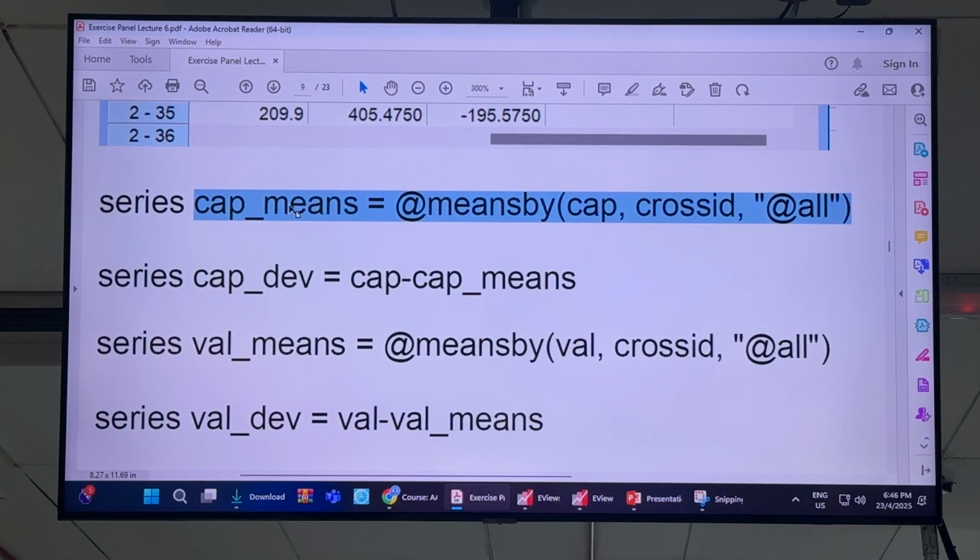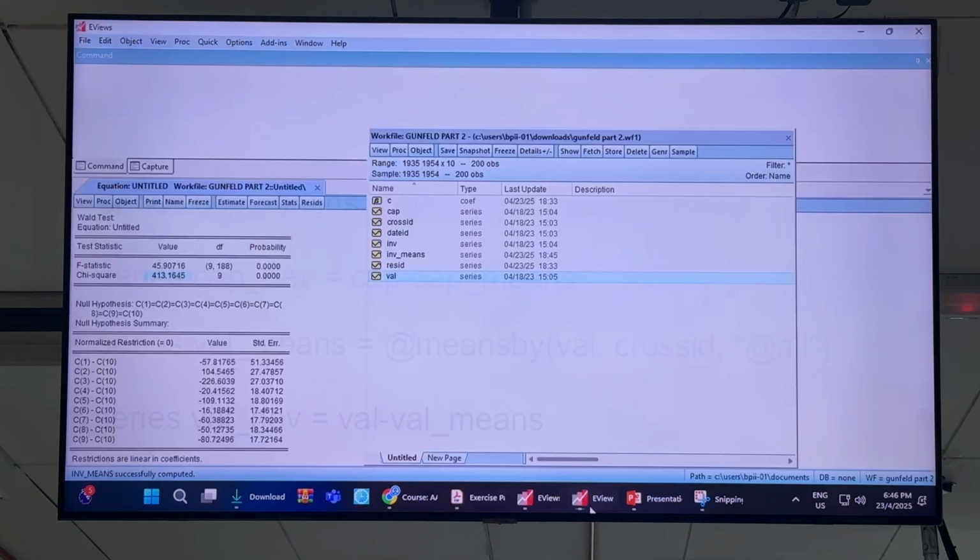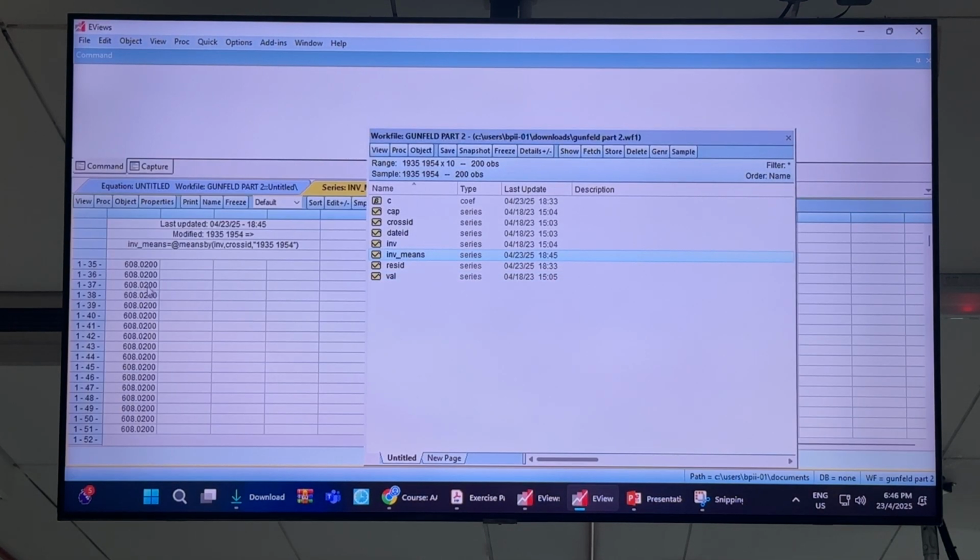It means that I type this command, then EViews automatically generates my mean for the first firm, the second firm, the third firm. The mean value should be the same for all 10 firms within each firm. The mean means you add them together and divide by 20, so it becomes the mean firm by firm.